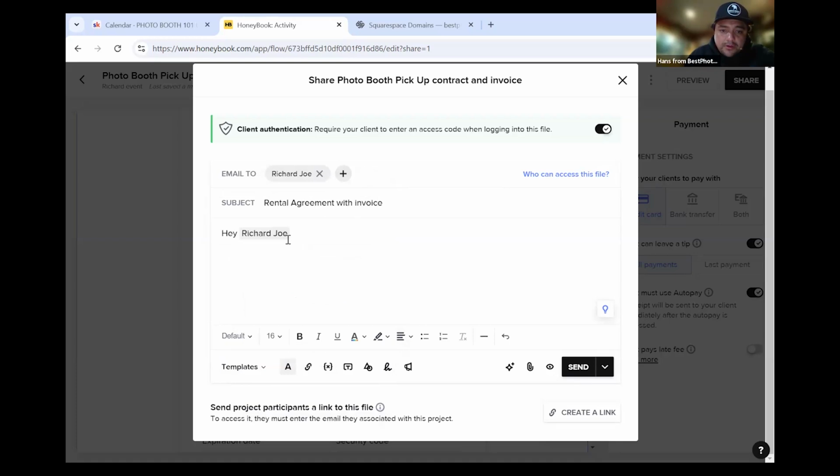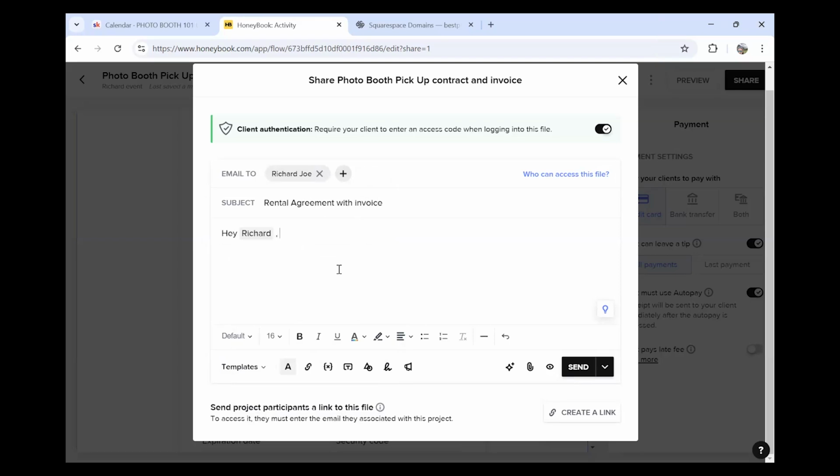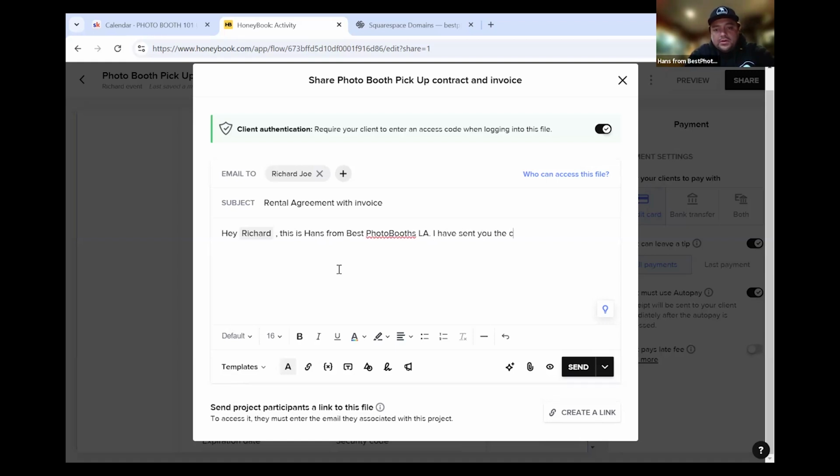Client full name. Oh no, I don't like client full name. That's weird. When I'm emailing them, I just like first name. Client first name. Yeah. Hey Richard, this is Hans from, and then it's going to be your company name, right? That's Photoboos. I have sent you the contract along with the invoice. And don't be shy to leave a tip. Payment. Yeah, whatever you want to put.